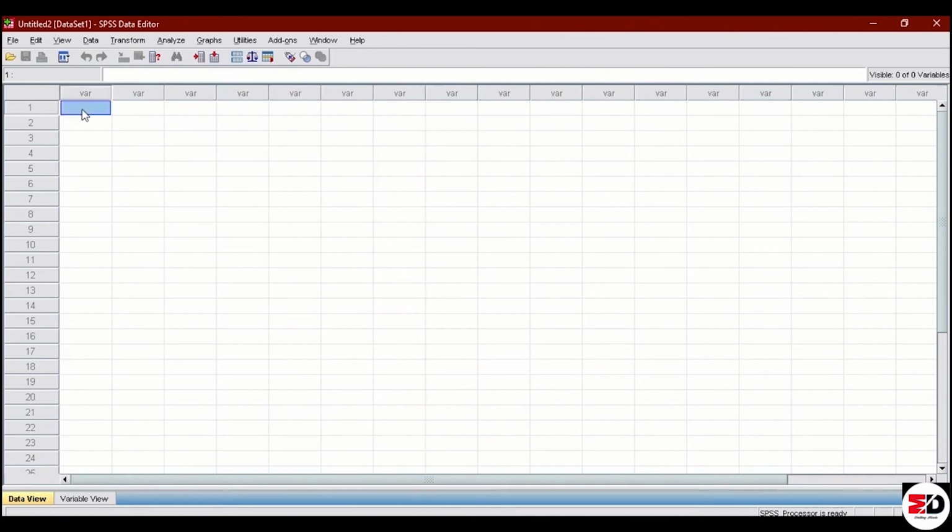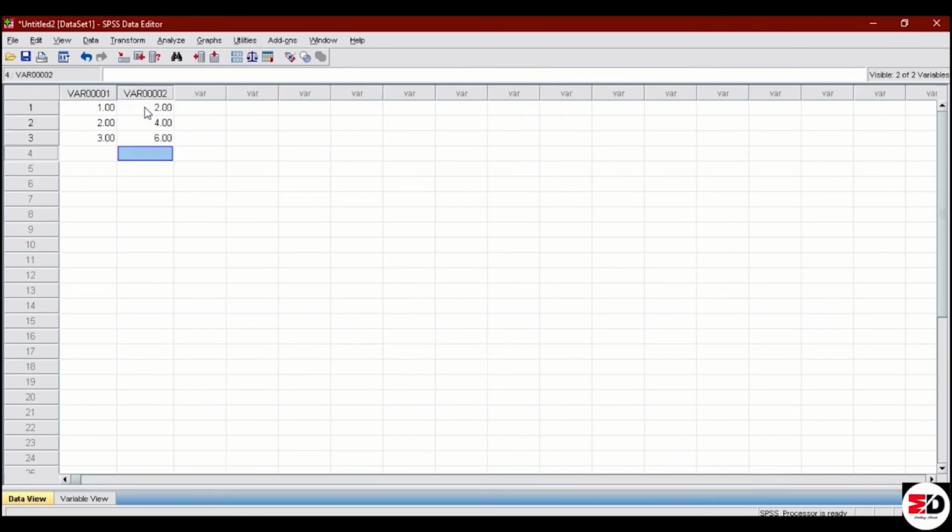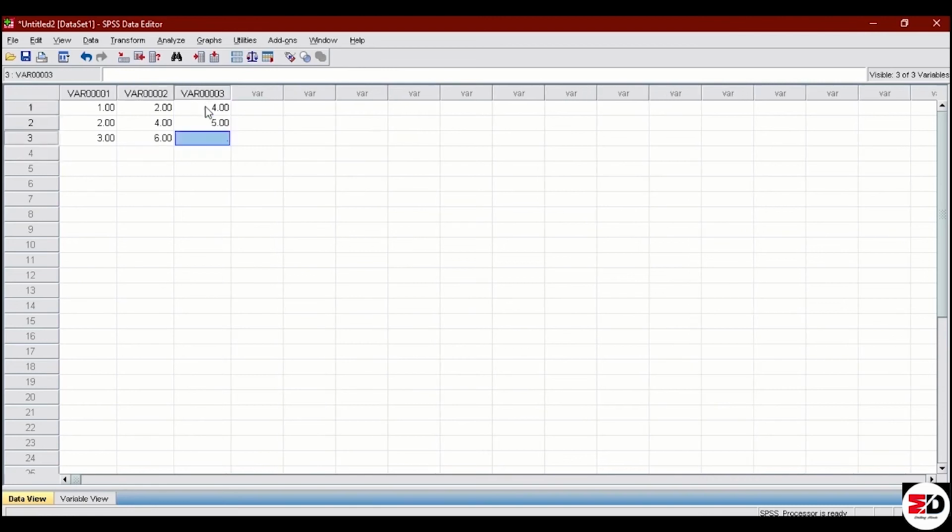So let's start with typing some random numbers. As you can see, soon after typing the numbers, it creates a variable with the default name var00001. Let's type in the second column. It has also given a default name to the second column. A third default variable has also been created. These default names create a lot of confusion.